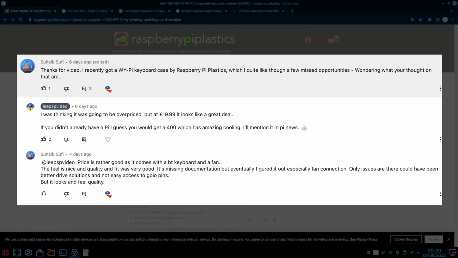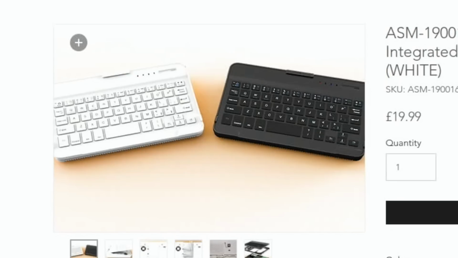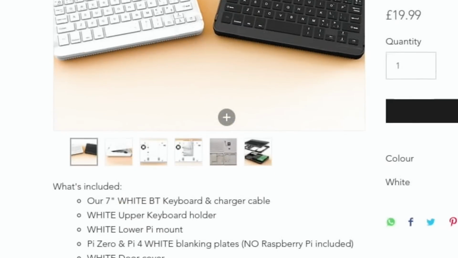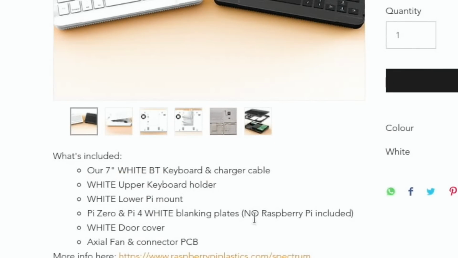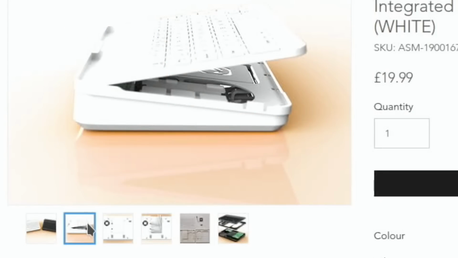So I had a comment the other day from Suhaib, sorry if I pronounced that incorrectly, about Raspberry Pi Plastics, which I wasn't aware of as a site. I don't think I've come across this before. But this is a keyboard for a Pi 4 or a Pi Zero. You can see it says no Raspberry Pi included. 7-inch white Bluetooth keyboard and charge cable. And if we have a look at some of the pictures, it is quite interesting. When I first looked at it, I thought, yeah, this looks quite cool, but it's going to be expensive. It's £20. So I think they've done a good job for what they've done.